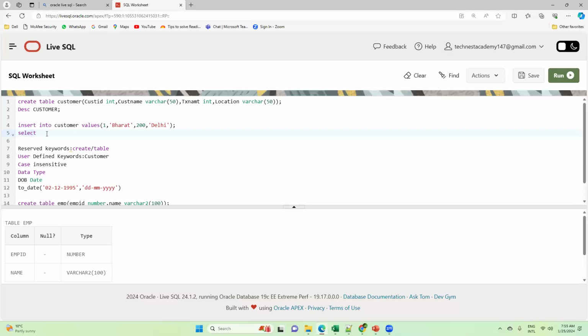Now, whatever columns you have, customer ID, customer name, transaction amount, location, you have to write those column names and then write from which table you want to display this. The meaning of this query is you are telling the SQL engine to please display customer ID, customer name, transaction amount, and location from the customer table.